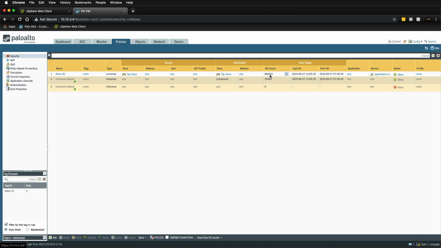Traffic is arriving at the tap interface, as there is a value underneath the hit count, and you can refresh the page and actually see the hit count increment.